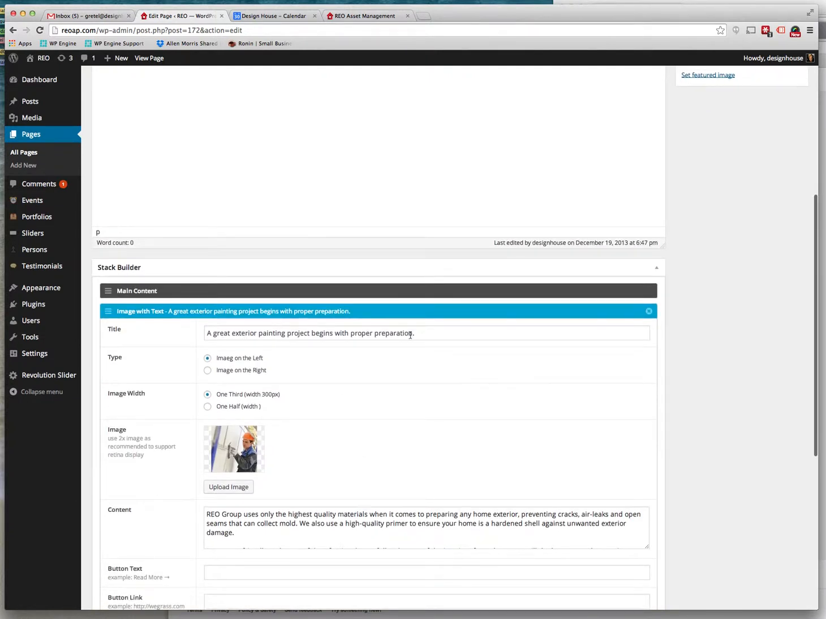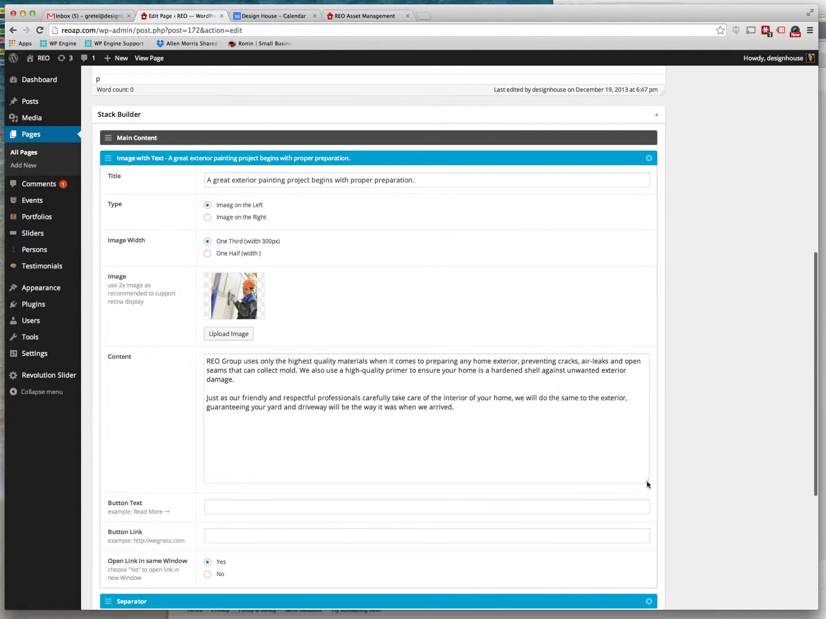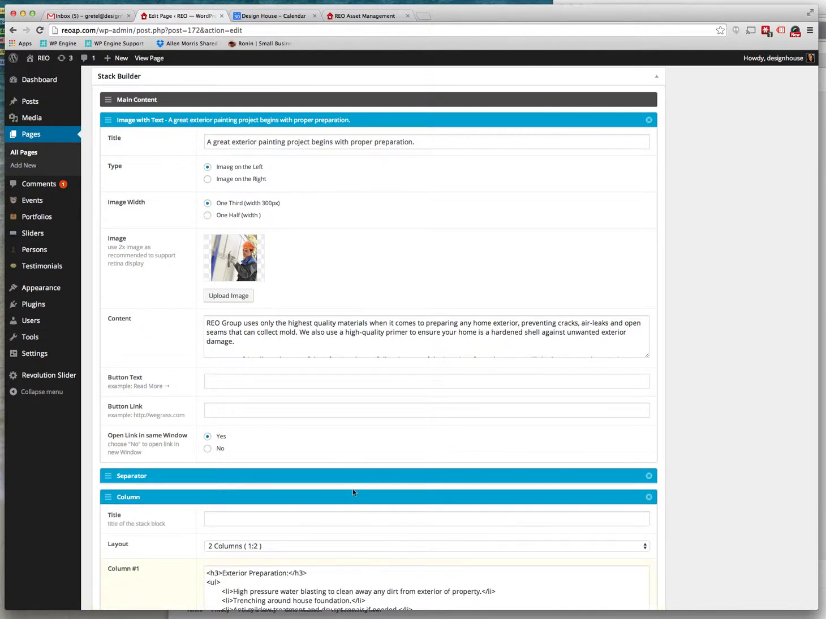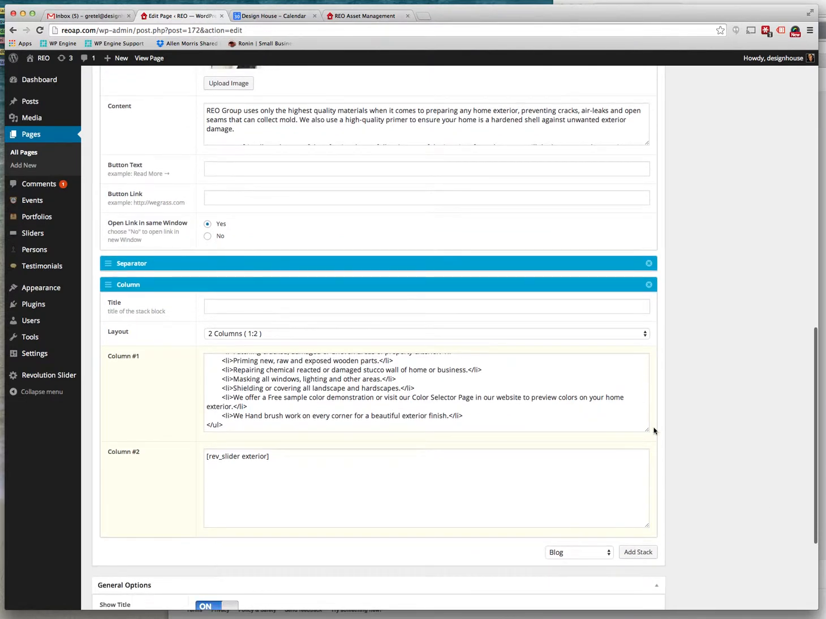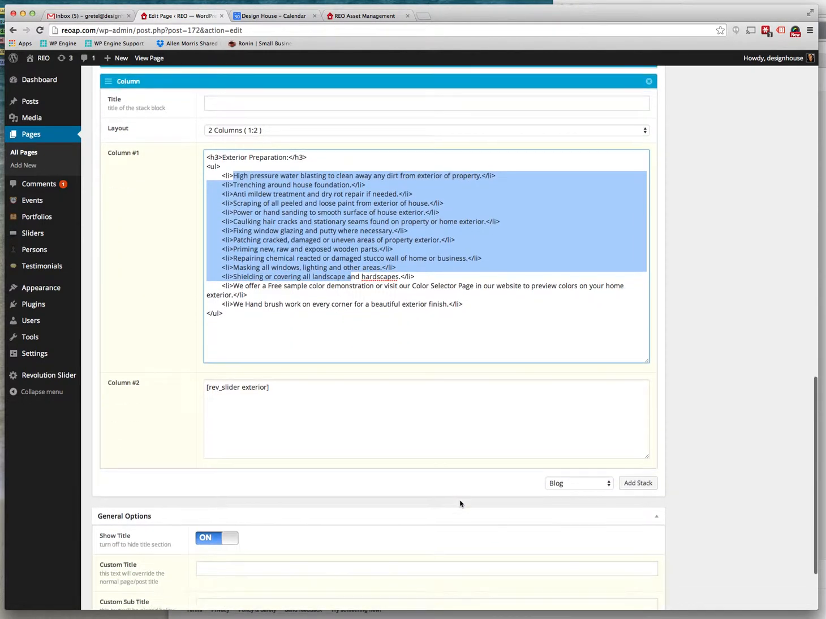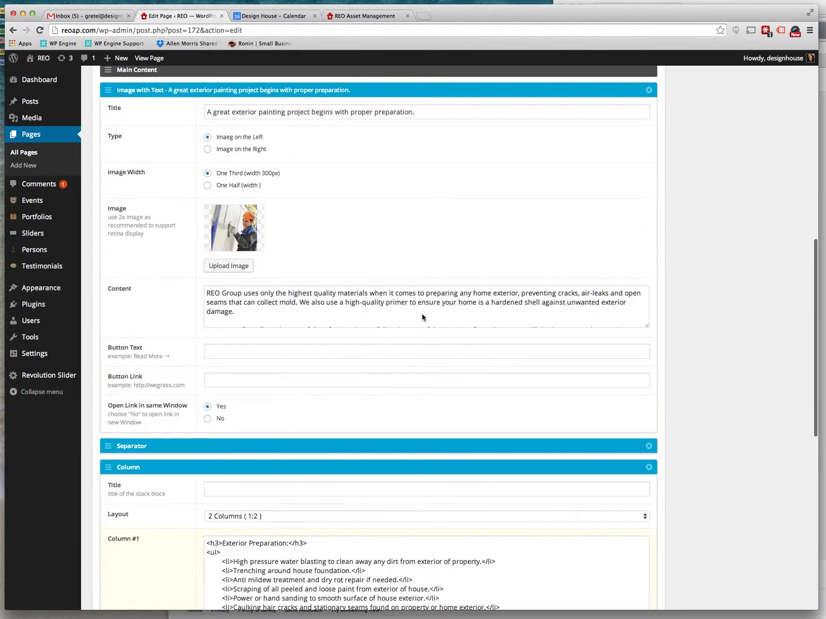If you want to make some changes there, you can open up these blue boxes again. This is the top area of the page where you can see a title and a picture, and some text here. Then we have a separator, which is just a little line that separates the two sections, and you have a column here. This layout has two columns, as it says there. And here you can make some changes to the bullets that you have on the left side of the page. And then you also have a slider, and right now it's pulling the shortcode for this slider called Rev Slider Exterior.